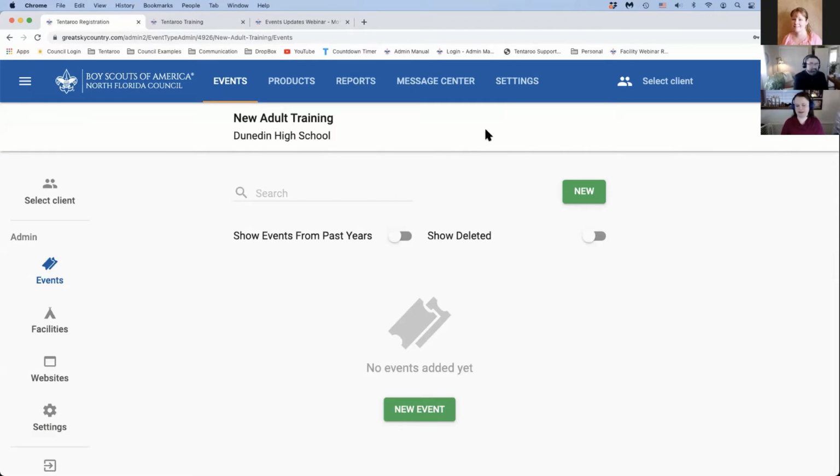And the times you might want to use this duplicate is when you have something like a district camporee or district trainings that have the same basic settings, but maybe they're a different district. They're at a different location. So now you can build one, duplicate it, update the details you need to, and you don't have to recreate that entire event type when it's the same as the one you just created.